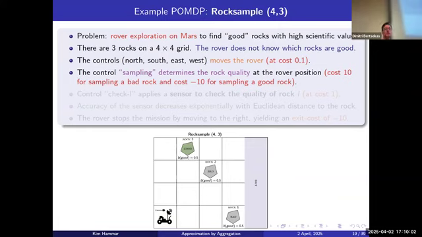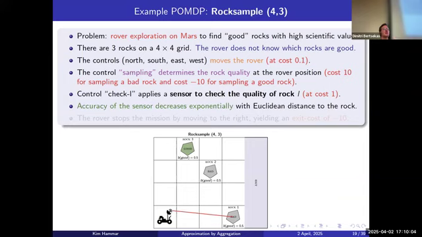And finally, you can also apply a long-range sensor to check the quality of the rock from a distance. This also incurs a cost. Importantly, this sensor is not perfect, so it can give you the wrong answer sometimes. It is a noisy sensor, and the degree of the noise increases exponentially with the distance to the rock.